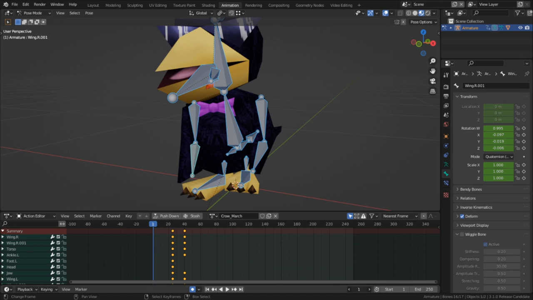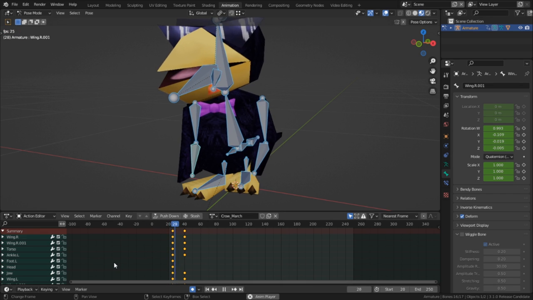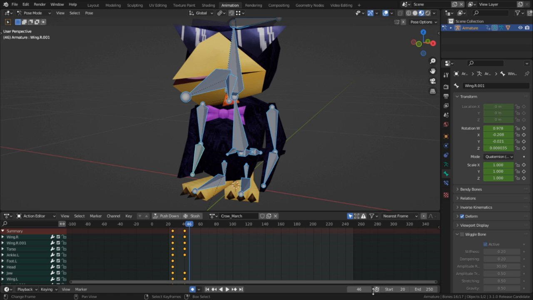So the first thing that I needed were my keyframes, and I was going to need 5 of them to make them march. Frame 1 would be left foot up, and then both feet on the ground, then right foot up, both feet on the ground, and then back to left foot, and it would loop from there.